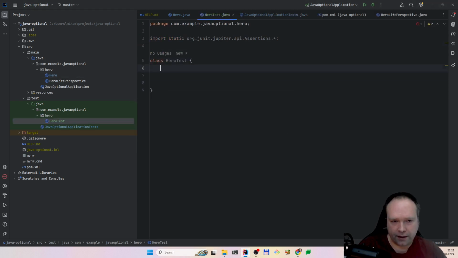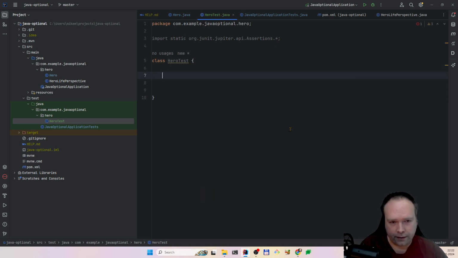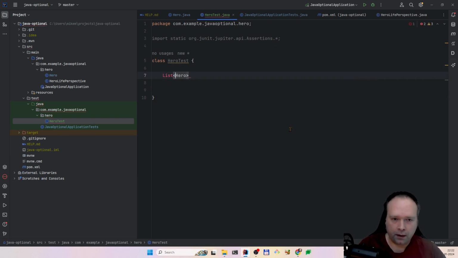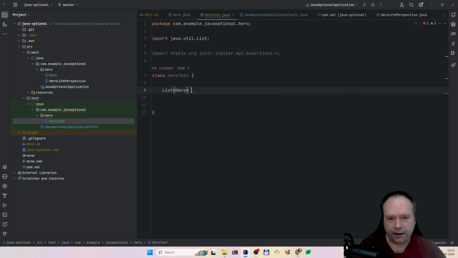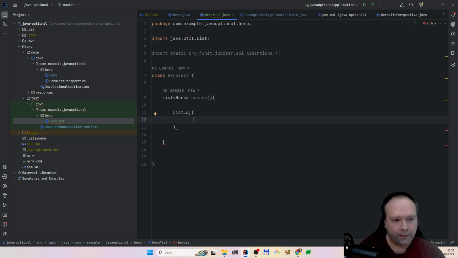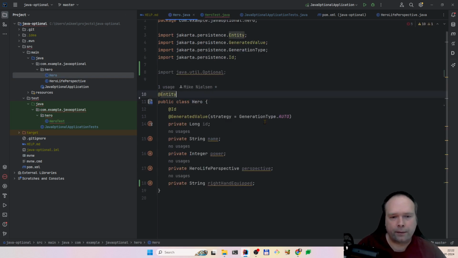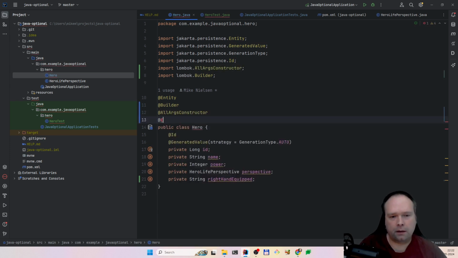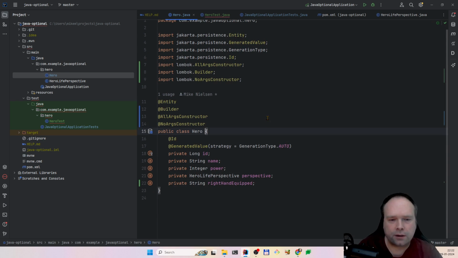And for this exercise right here, I'll say we can get a list of heroes. We don't need to have any scope on it, so we'll just say list of heroes right here. So we have a list of heroes, and then we will say heroes. And here we will list that off, and here we can create all of our heroes. A good thing is actually to add the builder pattern with Lombok, and also add the no-args constructor and the all-args constructor, so the API knows what you're doing.